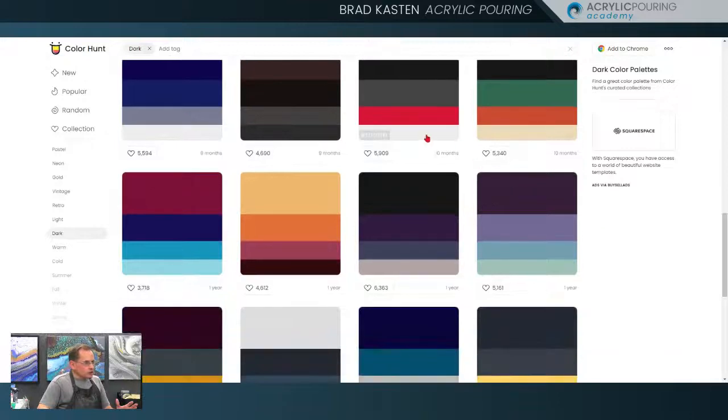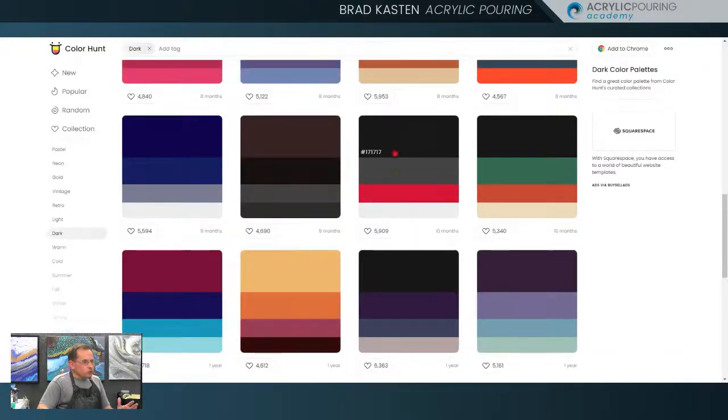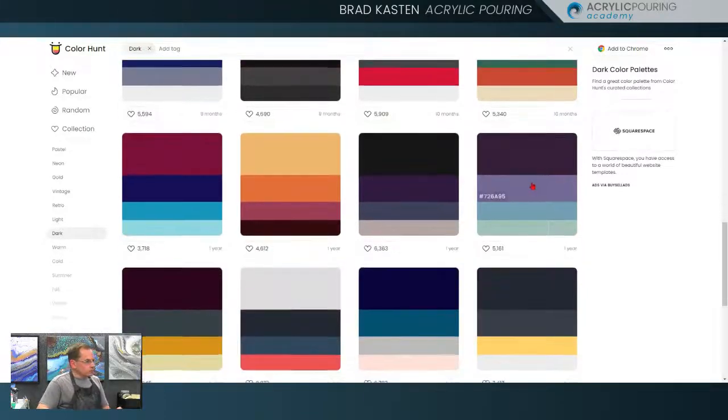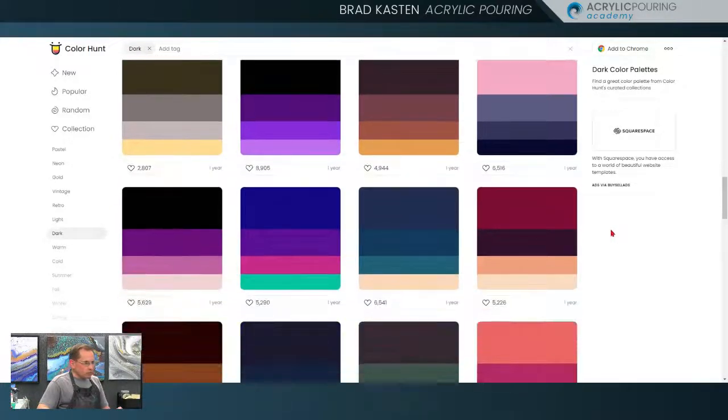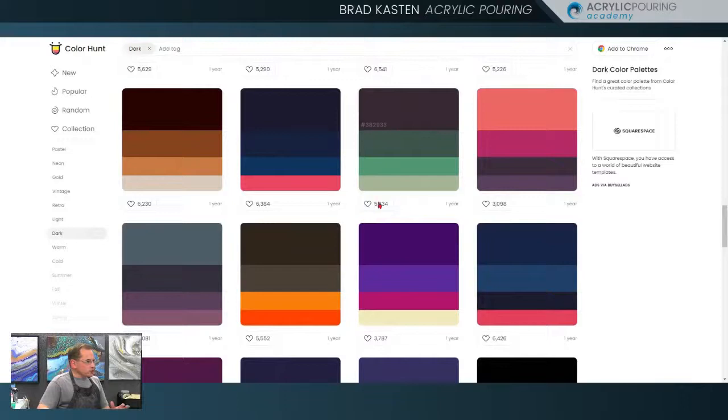So here's an interesting one with these very neutral grays and then a red. That might be difficult in acrylic pouring, but that could be kind of fun. This is kind of a cool one. The green and orange, these neutralized green and orange. There's all sorts of cool, interesting color ideas. And these are just to get some kind of a spark of inspiration going.